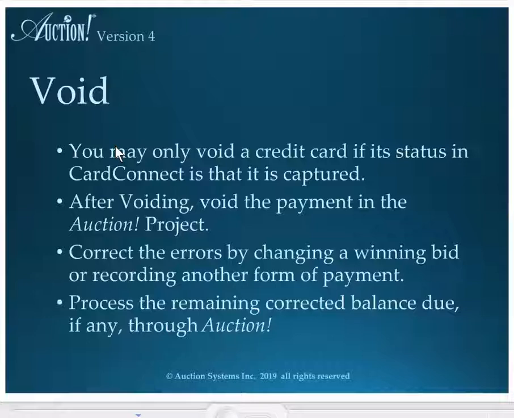Then you must also log into your auction project and void the payment that was automatically recorded when you processed through auction. The guest record in auction will then show the original balance due. Correct the guest's winning bid or enter the check amount if they gave you a check, and if they still have a balance due in auction, if the balance due is correct, go ahead and process that card for the correct balance due through auction, as I showed you in the earlier video in this series for processing credit cards.